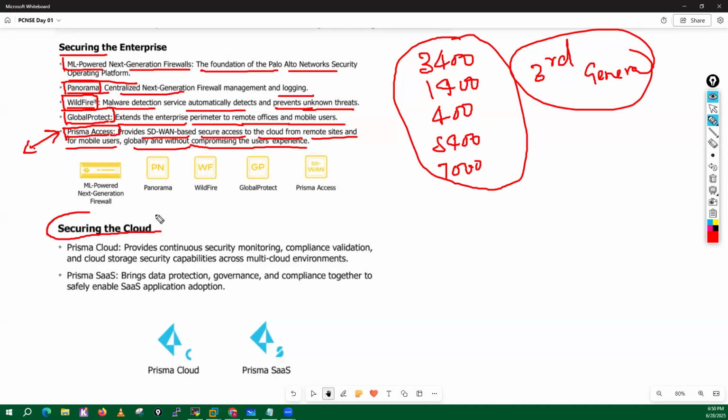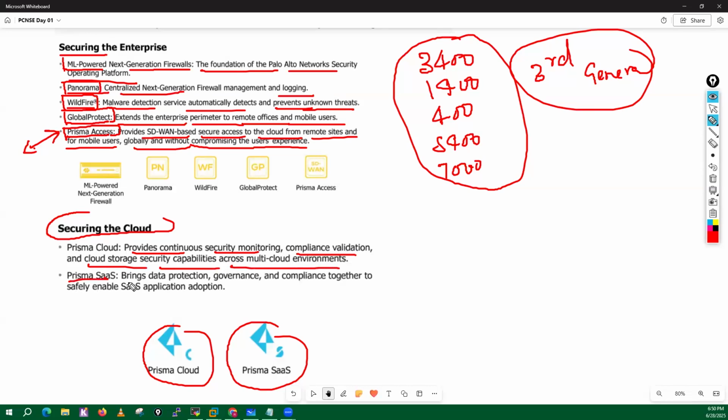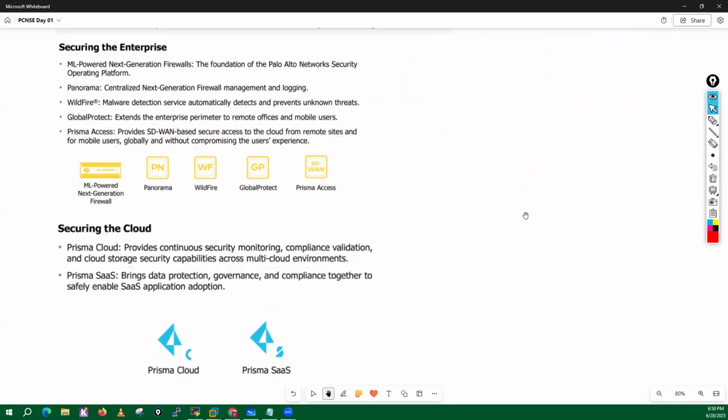And to secure the cloud, we have Prisma Cloud and we have the Prisma SaaS solution. Prisma Cloud provides continuous security monitoring, compliance validation, and cloud storage security capabilities across multi-cloud environments. Prisma SaaS brings data protection, governance, and compliance together to safely enable SaaS application adoption.